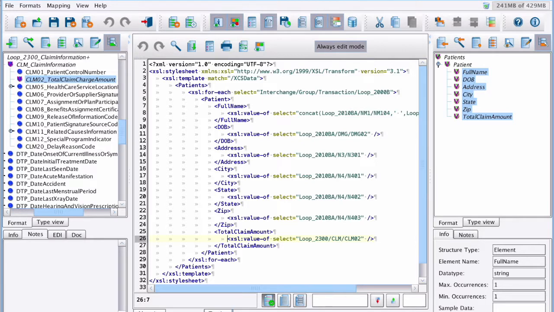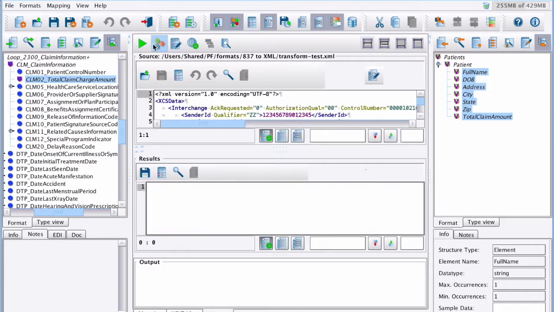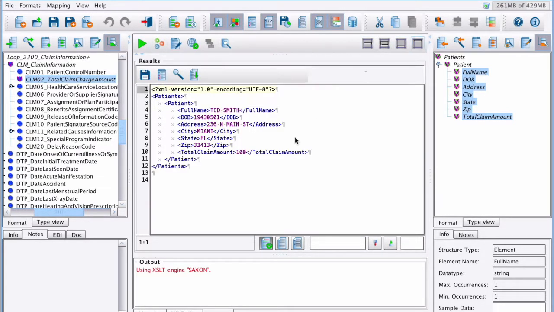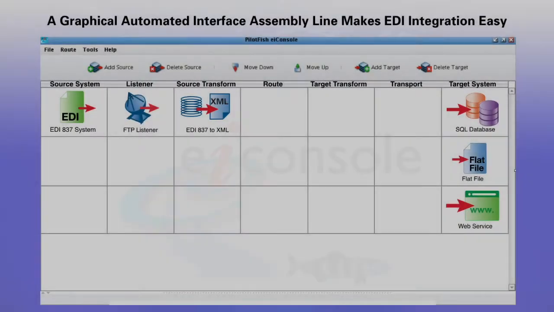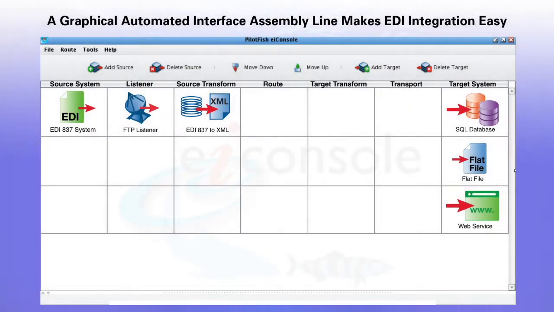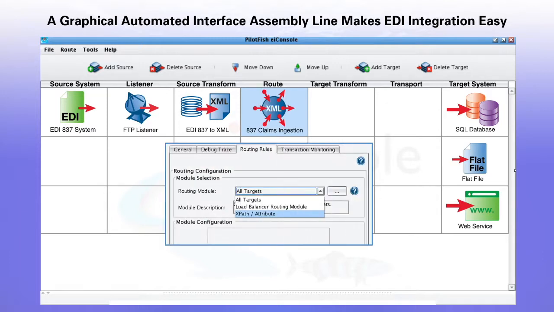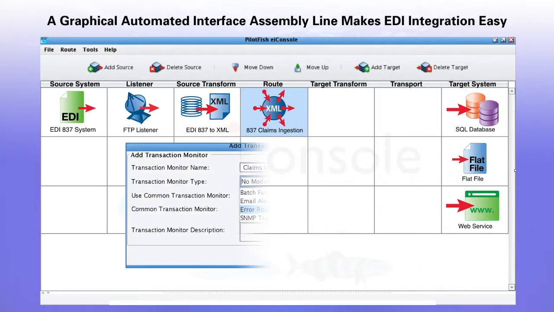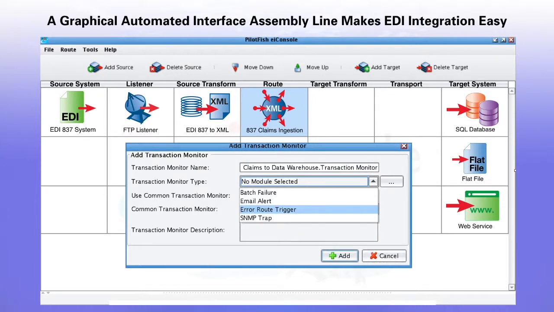The data mapper includes a built-in testing mode. Simply load in your sample data and run your test. After you have mapped your data and tested it, you return to the eiConsole's main route grid and continue configuring your interface. After the source transformation stage is the route stage. Here you can add routing rules. You can send to all targets or layer XPath expressions to route transactions. You can also add transaction monitoring to set up email alerts, error route triggers, and SNMP traps.